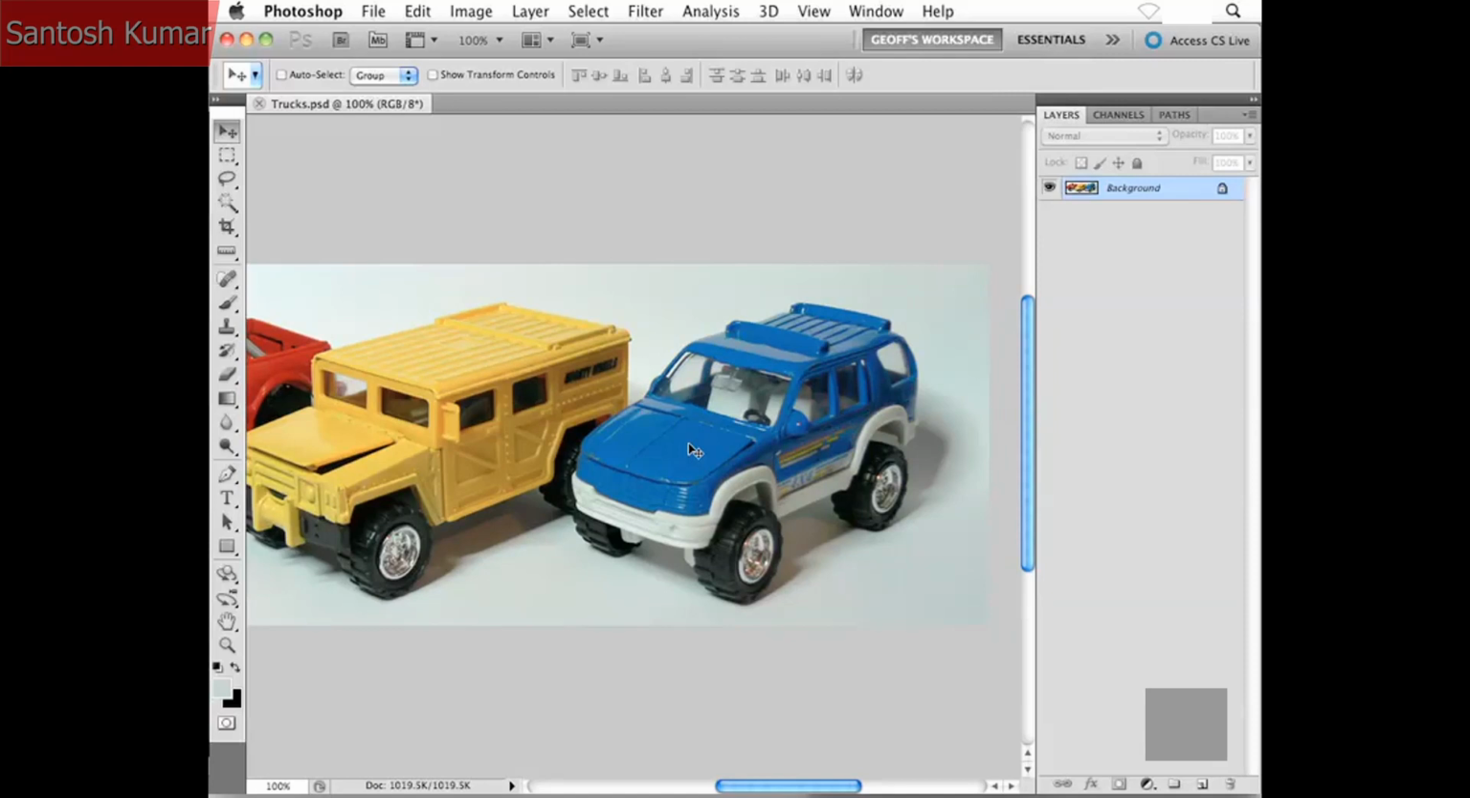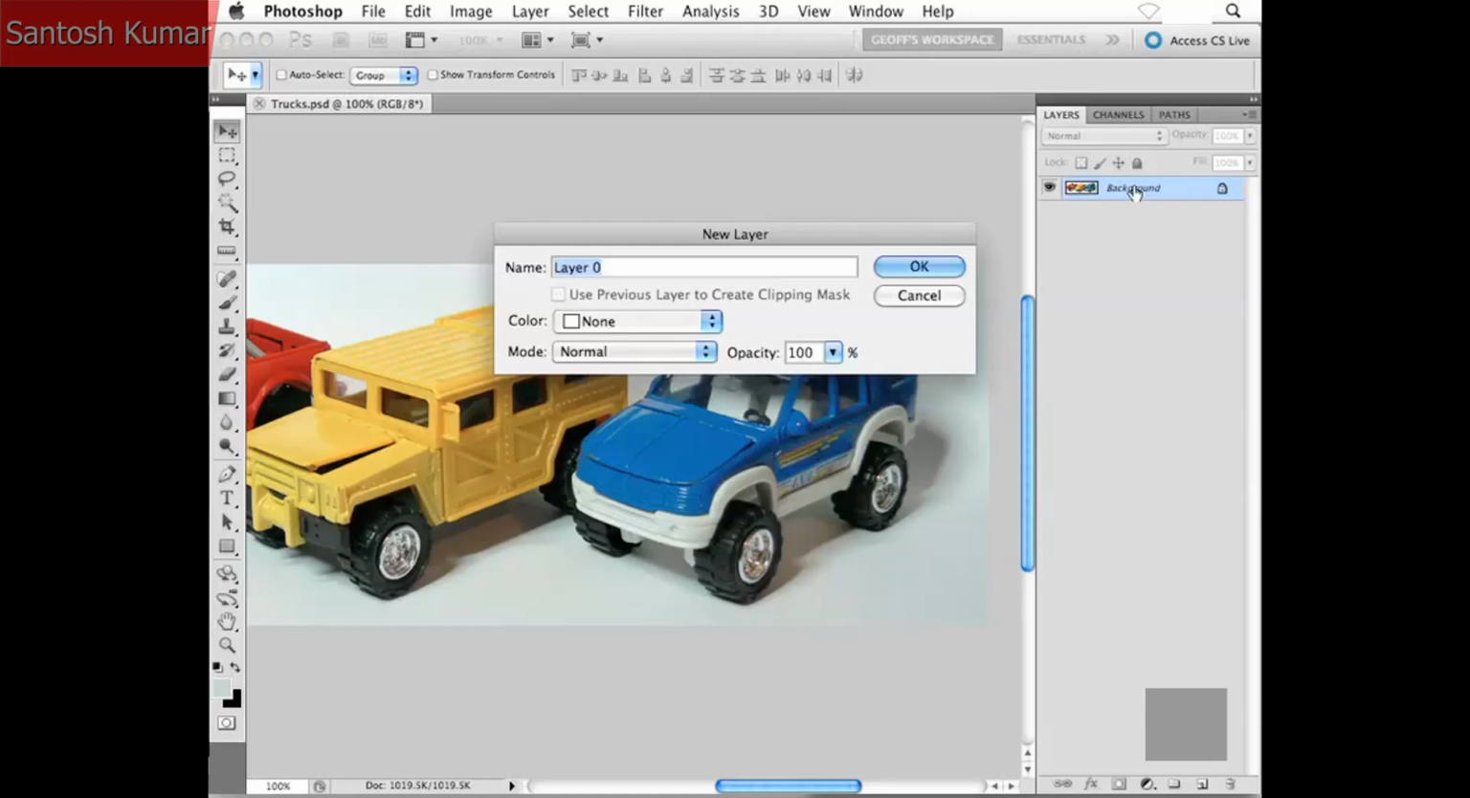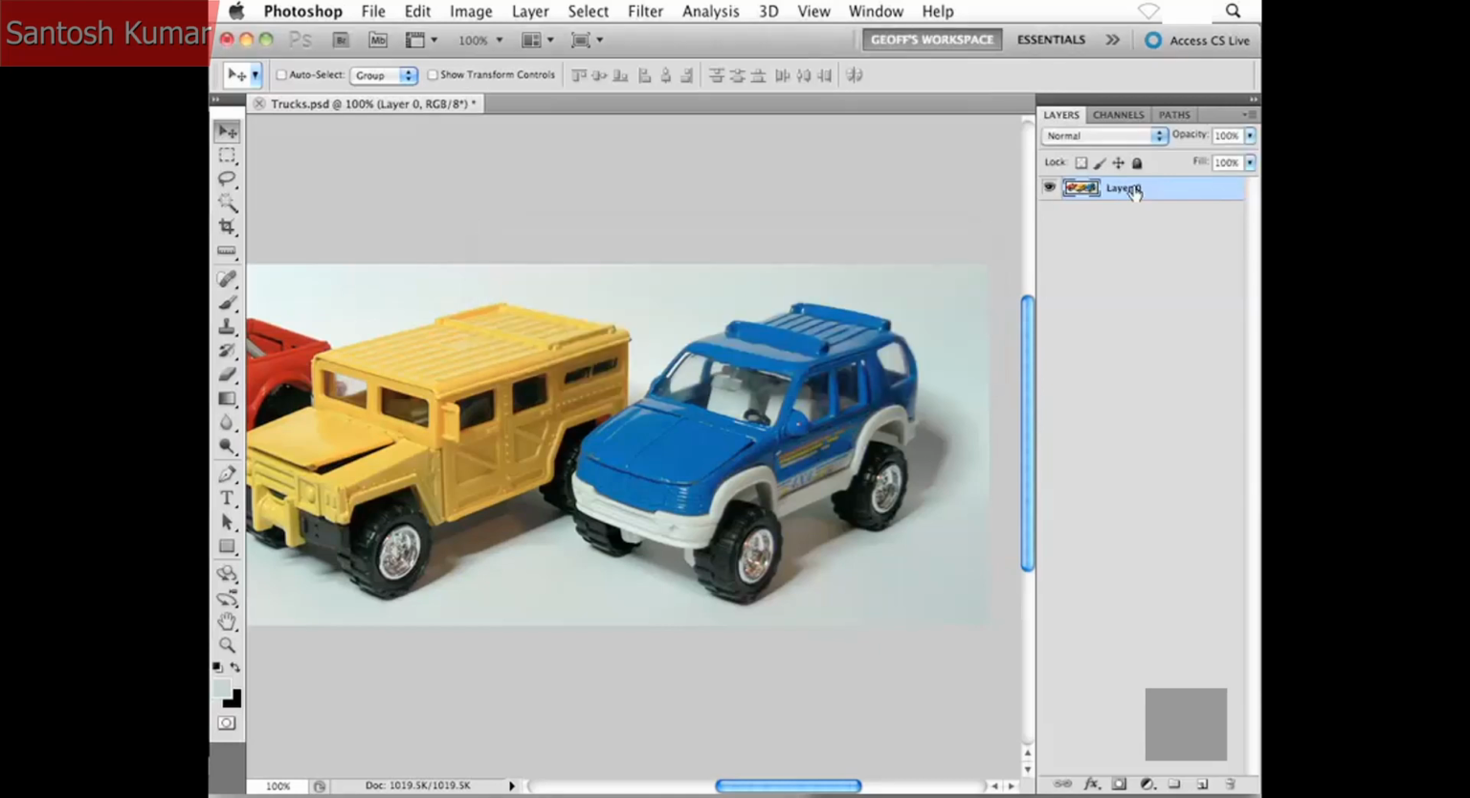So I have my layers palette open on the right hand side, and inside the layers palette I see my background layer, so I know that I have a flattened image. I'm going to convert my background layer into a regular old Photoshop layer by double clicking on it, and then I'll just hit enter on my keyboard, or you can click on OK. So we now have layer 0. You can rename that to blue truck if you want. Doesn't really matter.